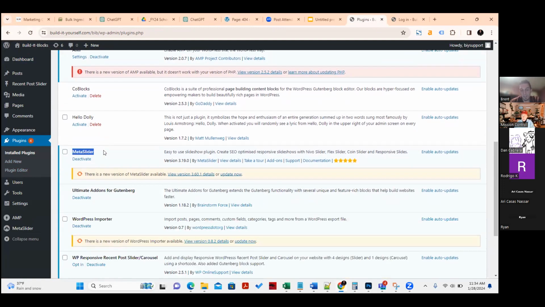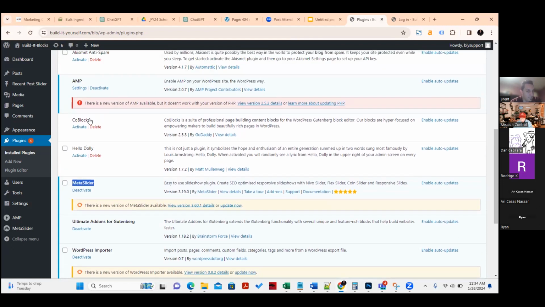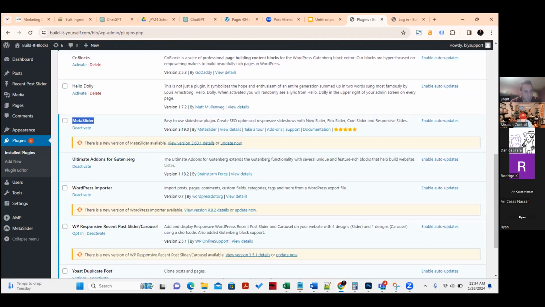Meta slider, we're going to leverage for the videos right now. But ultimately, we could also make a post type called gallery, and then we can associate posts with a parent. So in the future, we can really strip away this plugin. These we can already delete. We don't need this one.